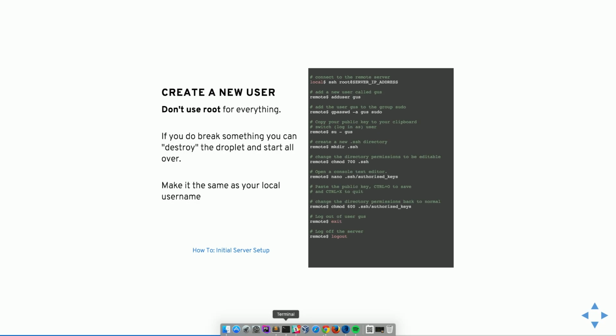And I would recommend naming the new user on your remote machine the same as your local one, so you don't have to type it in every time. Otherwise, when you connect to the remote machine, you'd be typing the command SSH Gus at whatever IP address. Instead, you could just do the IP address.